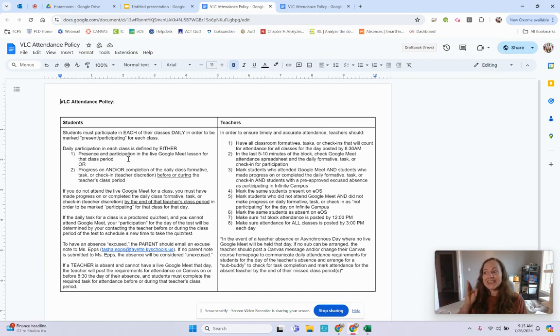Daily participation in each class. Either come to your Google Meet or complete whatever your teacher, or make progress on whatever your teacher has posted for that class for that day. If you have any questions about what you need to do for your attendance, you would just need to ask your individual teachers what they are going to have for attendance for that day.